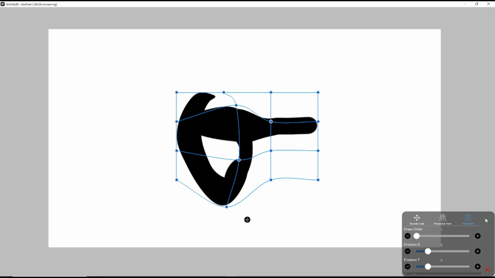Okay, that's it for a basic Ibis X tutorial, how to use transform tools.